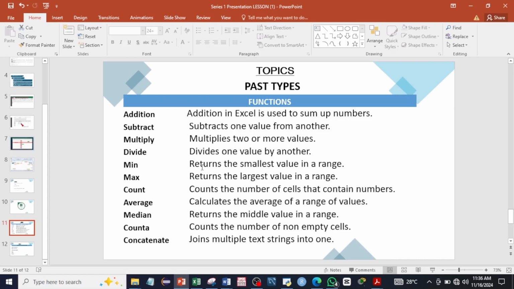and the average, which is used to calculate the average of a range of values, the median, which returns the middle value in a range, the COUNTA, which returns the number of non-empty cells in Microsoft Excel, and then the last one, which will be the CONCAT, which is used to join text strings in Microsoft Excel. Now, without much explanation, let's dive into the work.